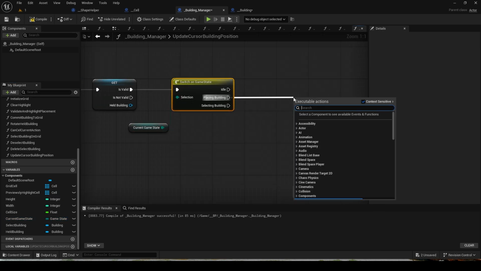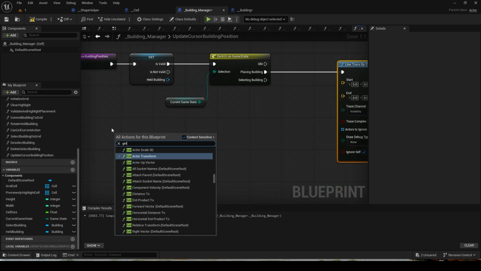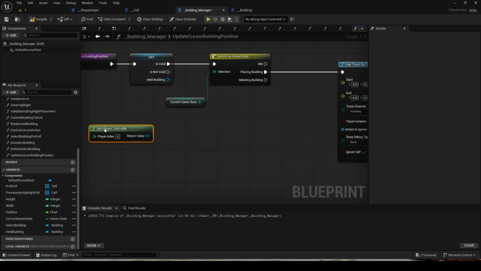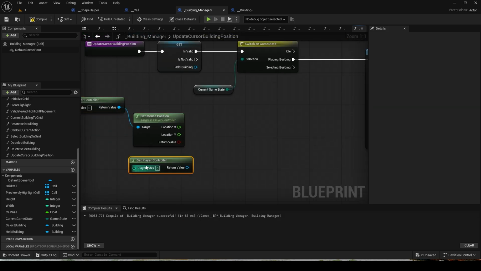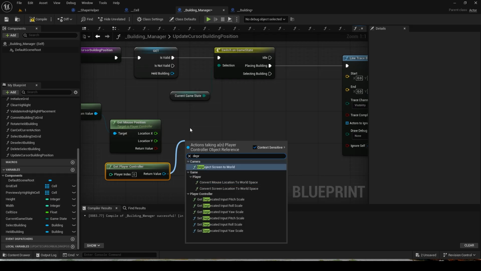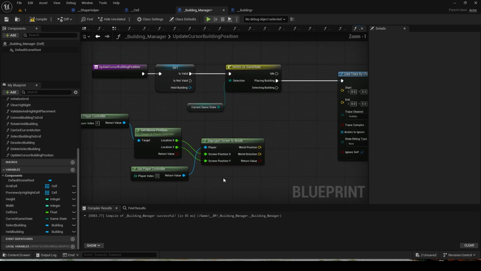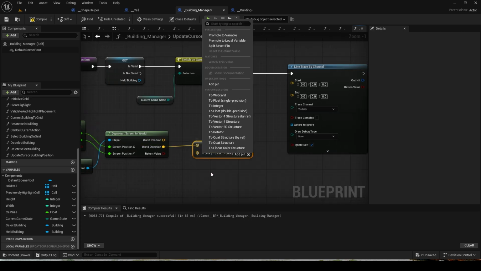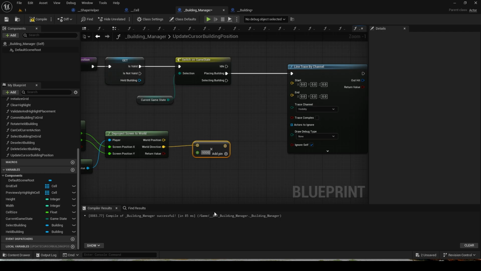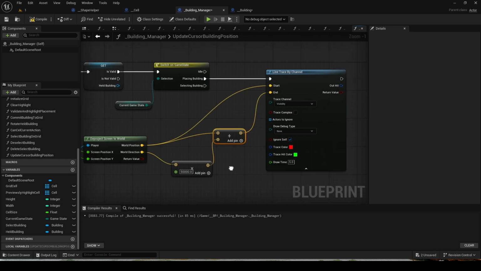In the place building state, we're using a line trace to find a position in the world. Create a get player controller node and find the get mouse position node. Use the get player controller node again, then call project screen to world. Set screen X to the mouse location X and screen Y to the mouse location Y. Use the output world position for the start of the line trace, and use the output direction multiplied by 50,000. Add it with the output world position, then set it into the end of the line trace.